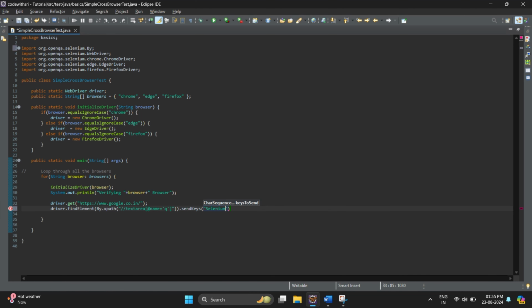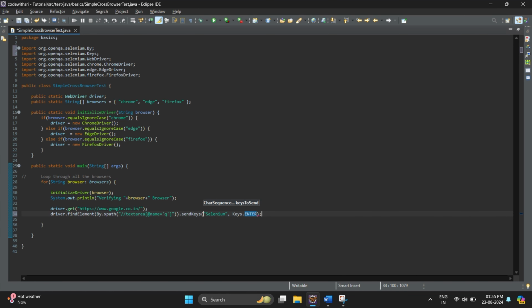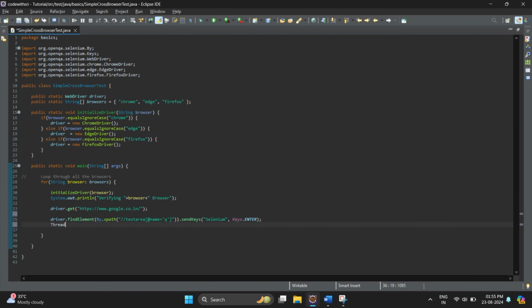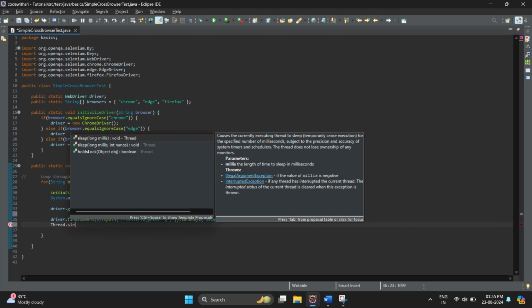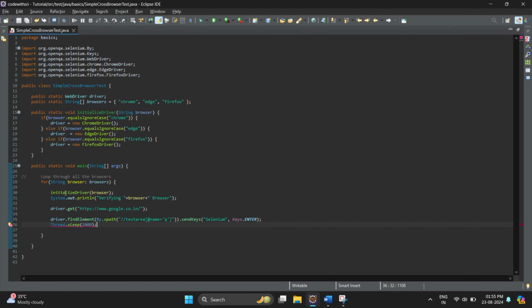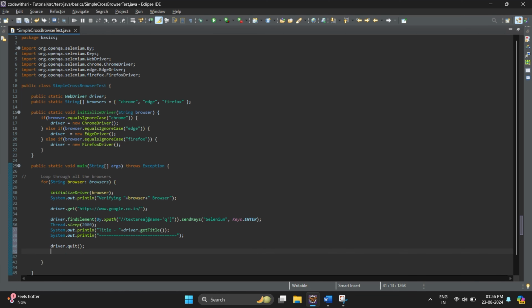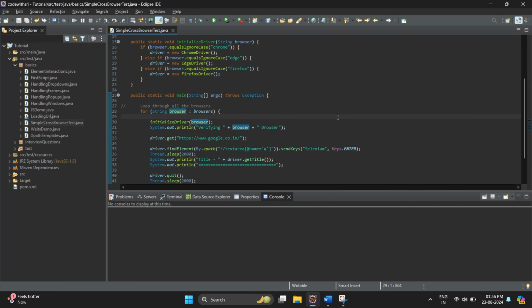by an enter key. This action is performed by the WebDriver just as if a user were typing into the search bar. After the search is executed, we print the page title to the console using driver.getTitle. This step verifies that the current page has been loaded across different browsers. Finally, we shut down the browser using driver.quit and add a brief pause before moving to the next browser.